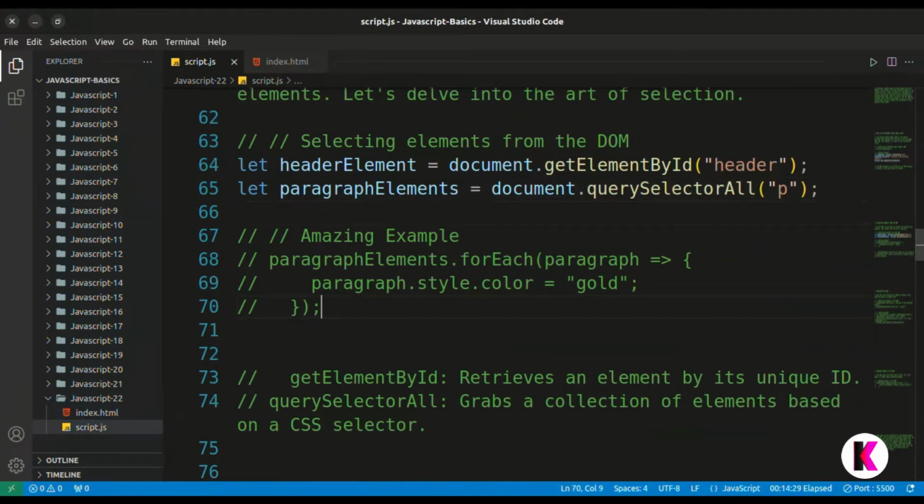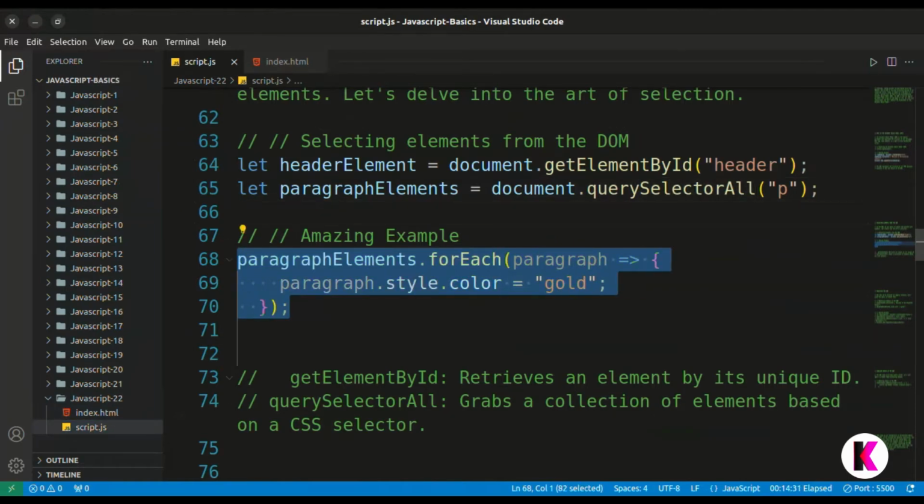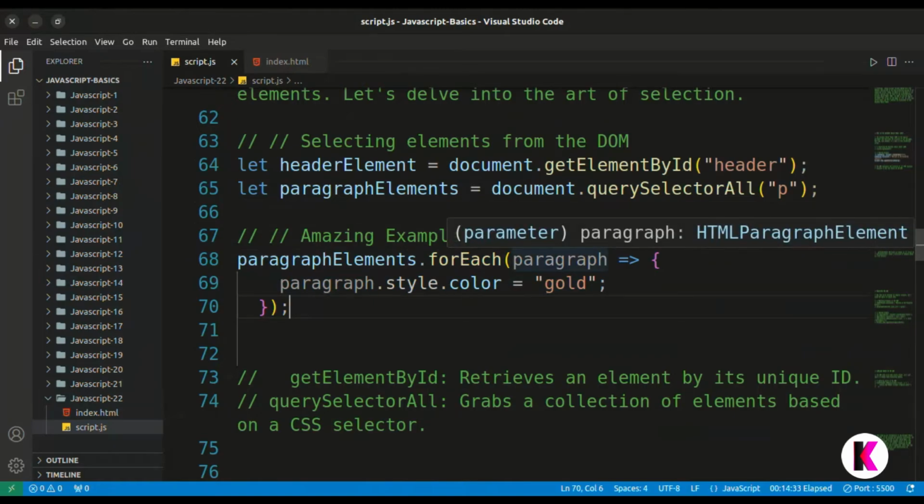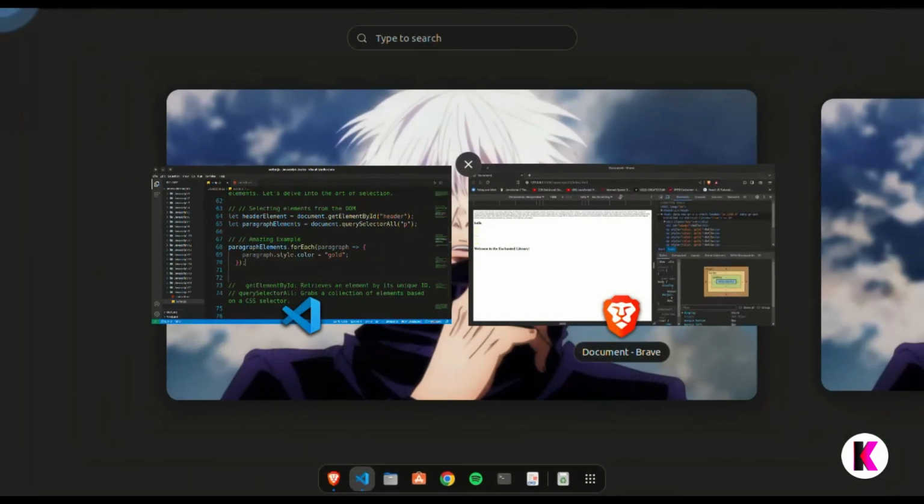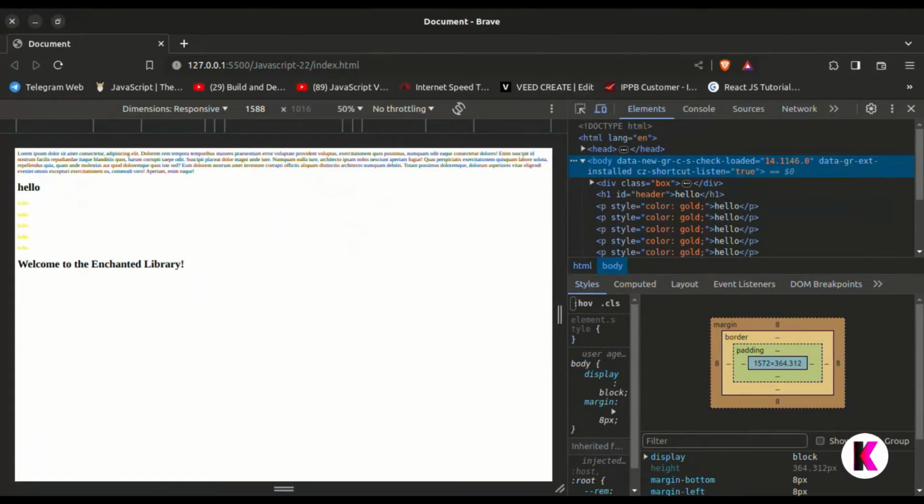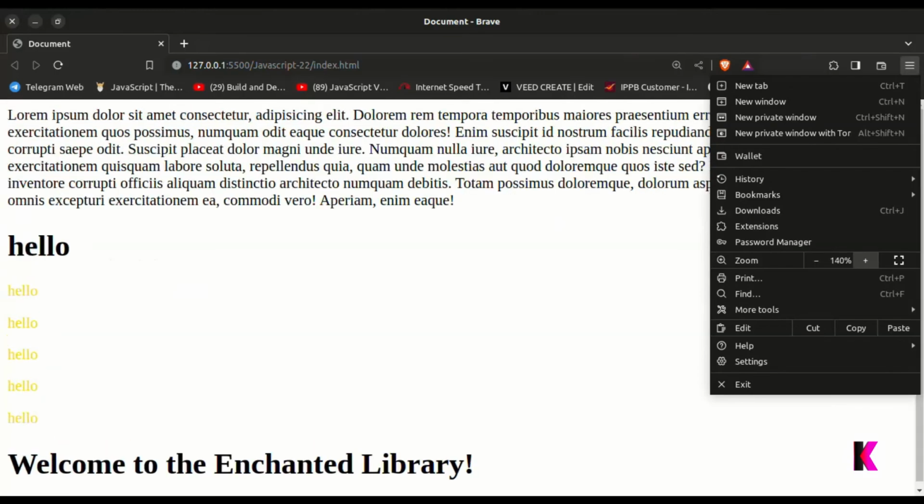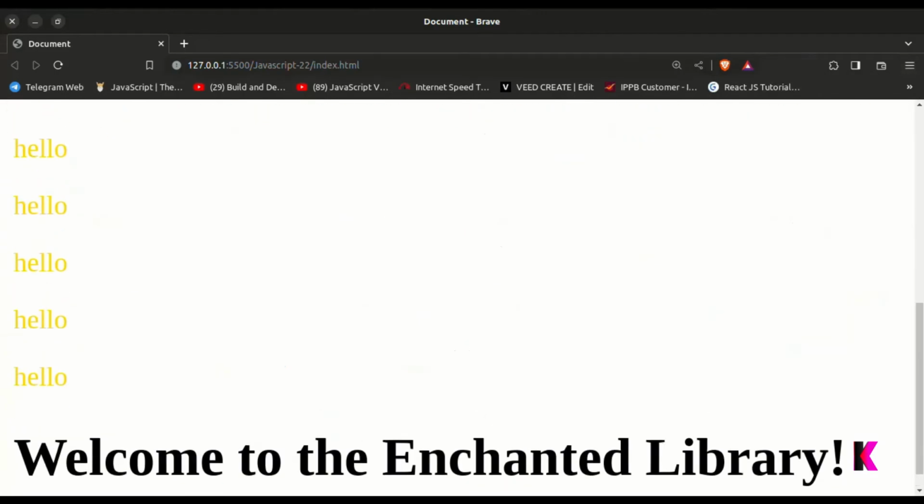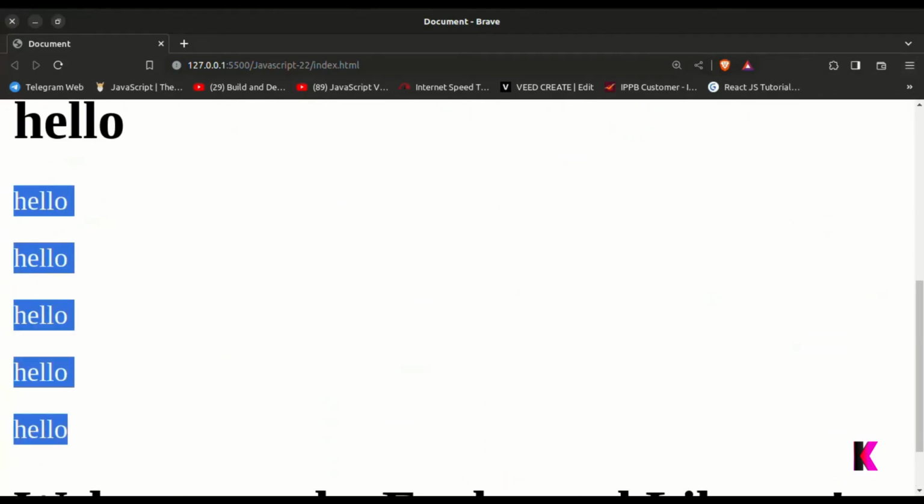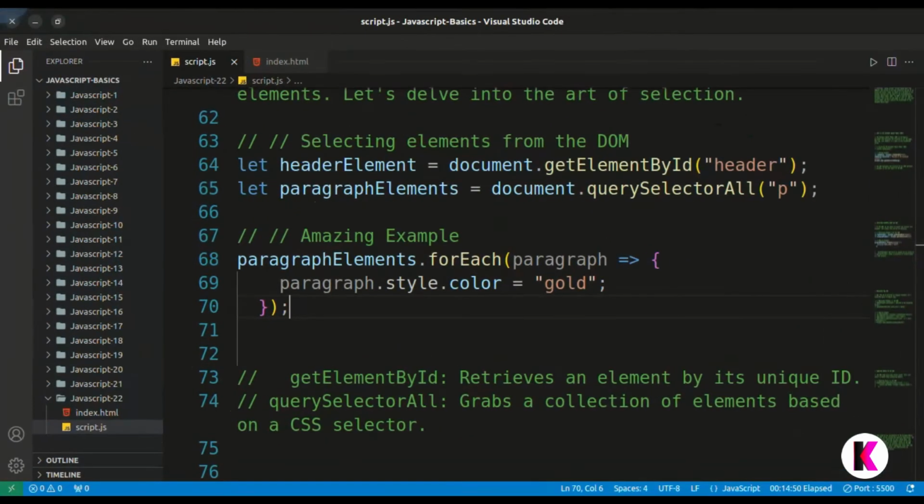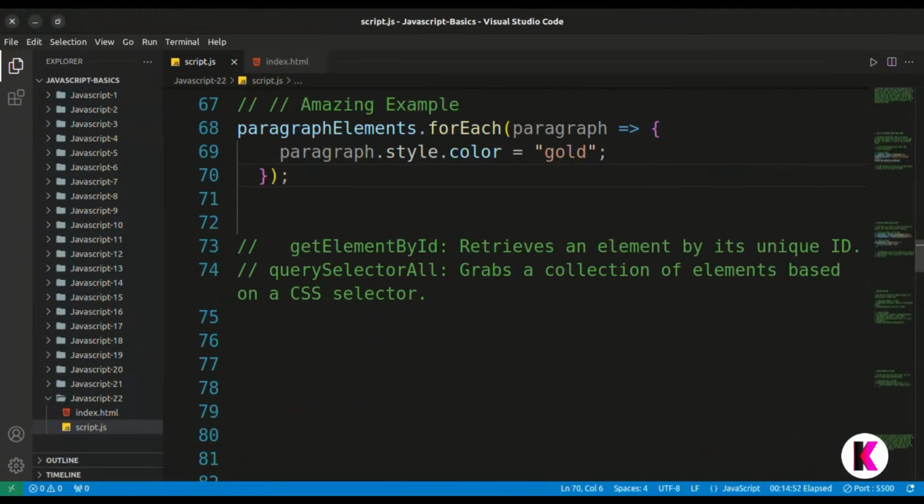Here we have an amazing example. So for each paragraph the text color will be gold here. You can see this. All the text color of the paragraphs are gold. The text color of all the paragraphs are gold. So getElementById retrieves an element by its unique ID, and querySelectorAll grabs a collection of elements based on the CSS selectors. I hope you are getting this.